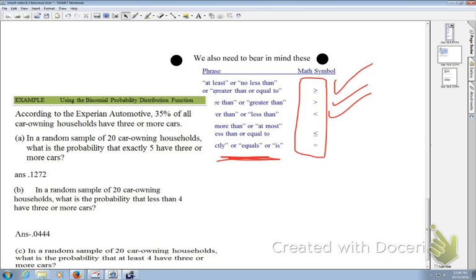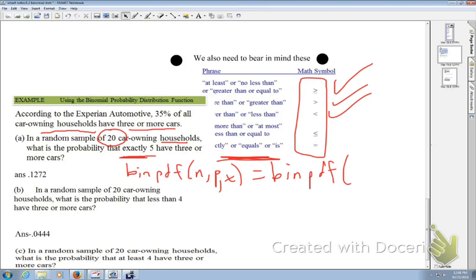So here, according to the automotive company, 35% of car-owning households have 3 or more cars. You survey 20 households. What's the probability exactly 5 have multiple cars? Exactly 5. So if I'm going to do this on the calculator, I'm going to do bin PDF n, p, x. So I'll do bin PDF, number of trials, which is 20, probability of success, which is 0.35, and then you're wanting exactly 5 households.